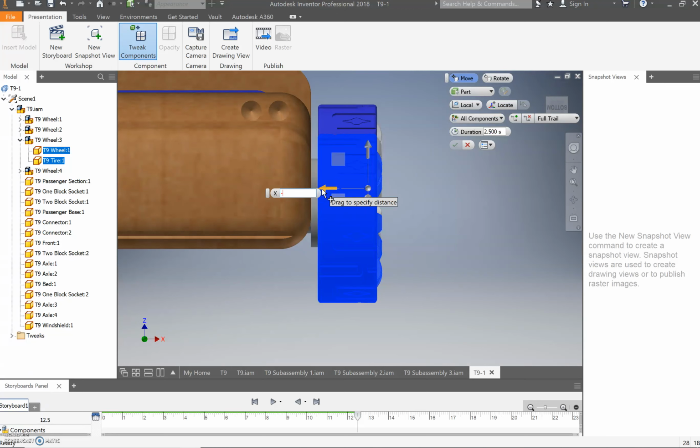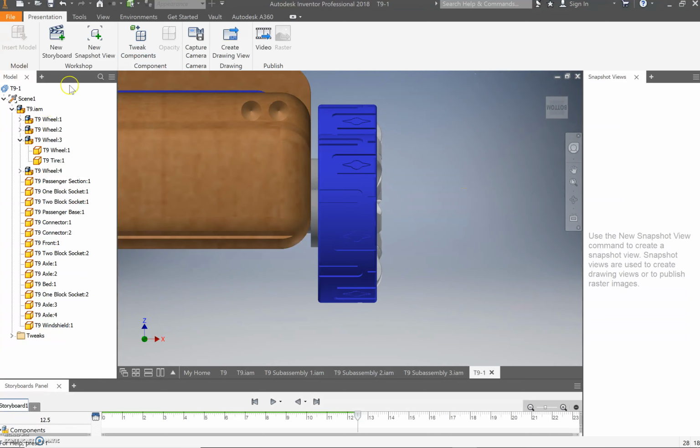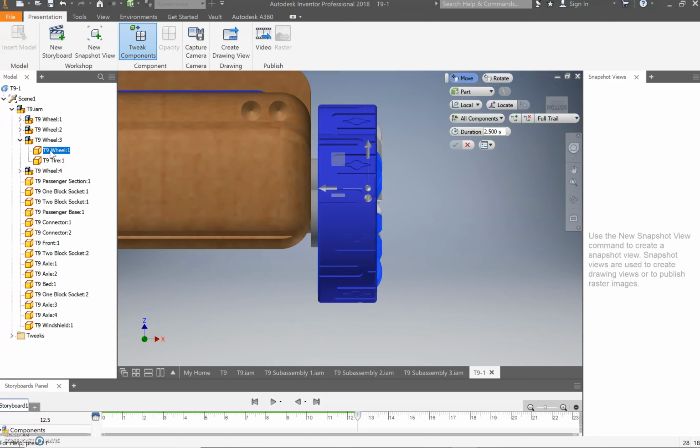Oh, there we go. That's the arrow I want right there. Okay, I want to go negative 1.5. See where that puts me. Kind of there. Notice how it shot me down at an angle as well. I see that, so it's not the arrow I want. So let's try doing that again. Tweak components. That. And oops, that.